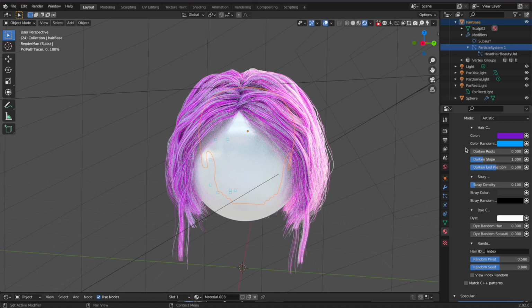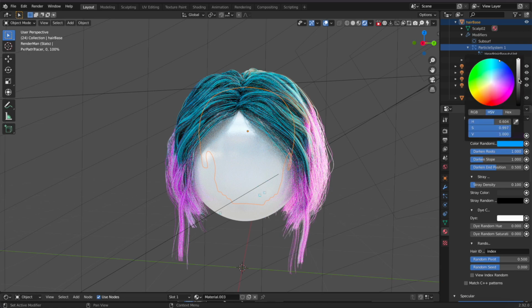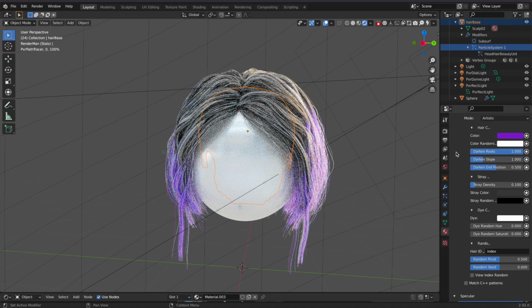But if you want to see the blue color, you need to set darken roots to a higher value. But as the name says, it just colorizes the roots. For now I want the value to be white, so it looks kind of gray. With darken slope you are able to choose how strong these dark areas are. A higher value makes them look even darker.